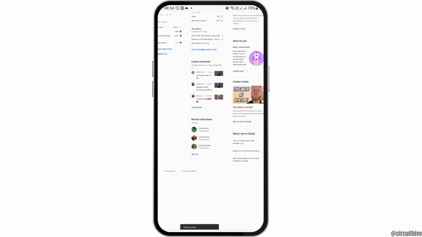Now after tapping on save, it will be saved and you can change your country on the YouTube channel.